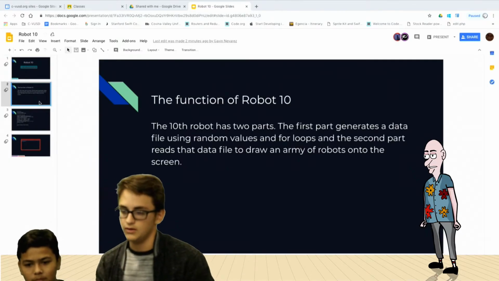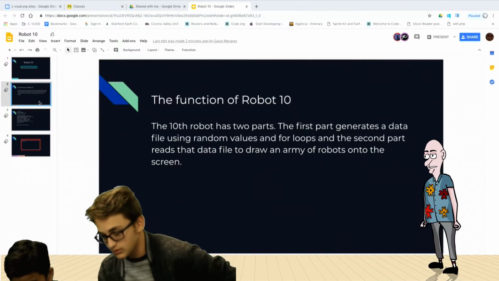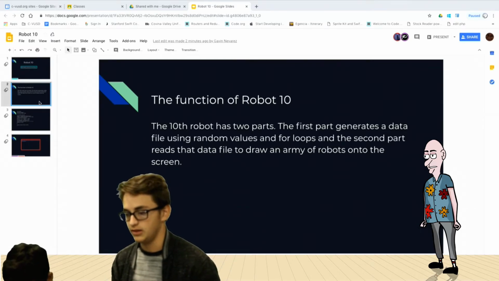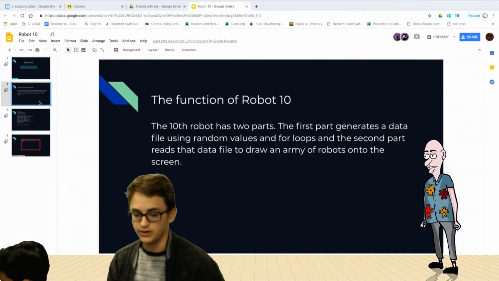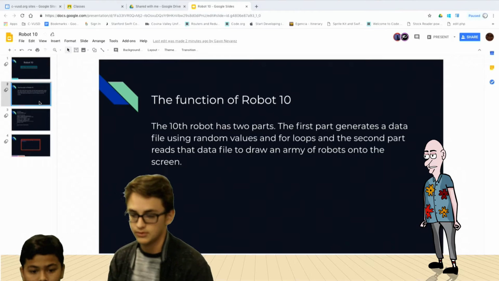So the function of robot 10, basically what it does is generate this code and files. The second part of the robot reads said code and files and draws the robots on screen.